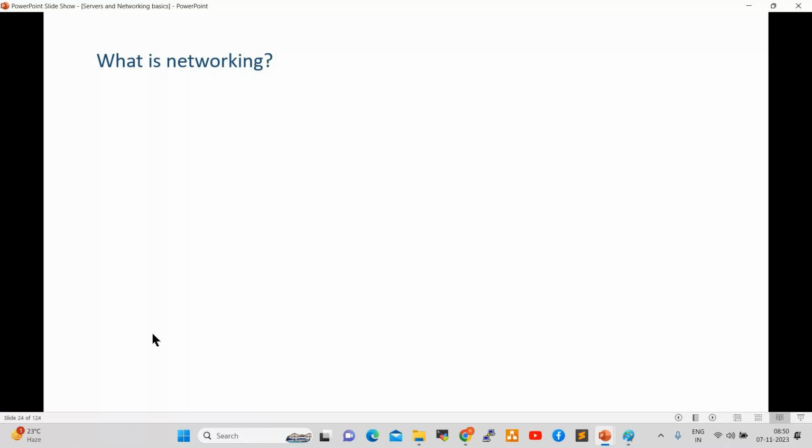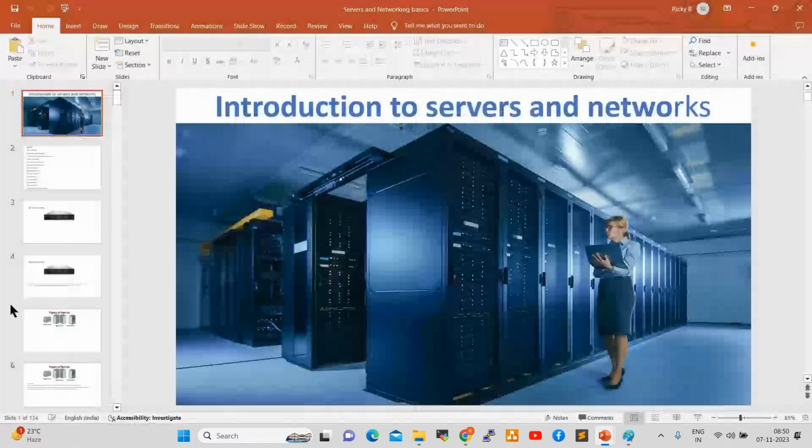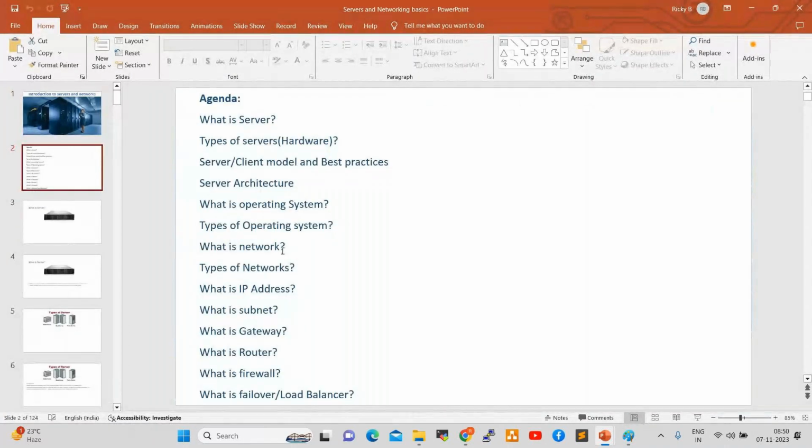This terminology is very, very important. If you understand this terminology, you can easily understand the cloud environment. So before moving to AWS, first you need to understand these basics. These basics are very, very important. Tomorrow we'll discuss what is a network, types of networks, IP address, subnet mask, gateway, routers. These will all be covered tomorrow.